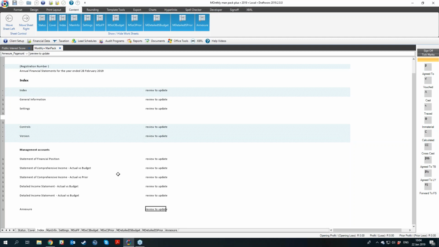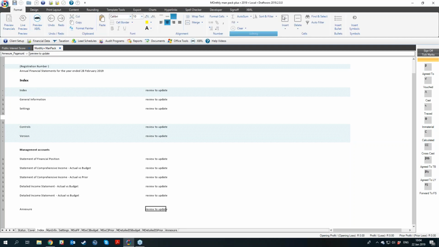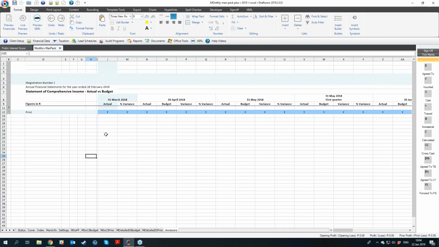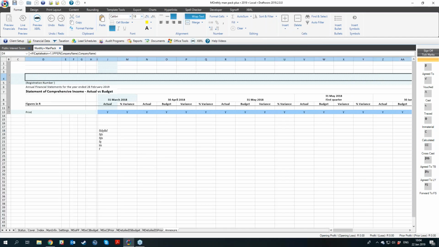In monthly management accounts, because it can be so different, we don't do automatic management of the index other than inserting a reference to the annexure when you insert a sheet, for example. You just need to move it around to, of course, where you want it. But yeah, it's as easy as that. And then whatever you want to do.